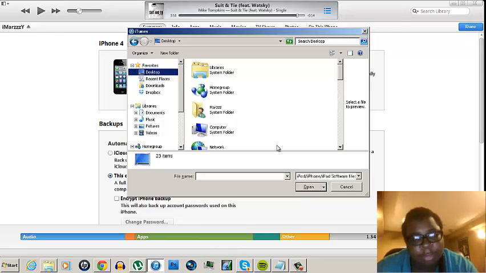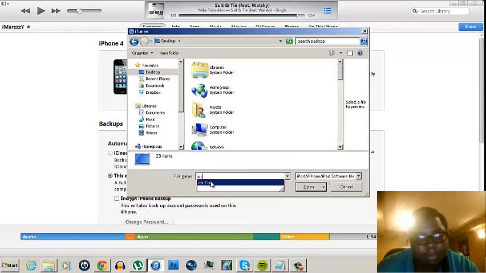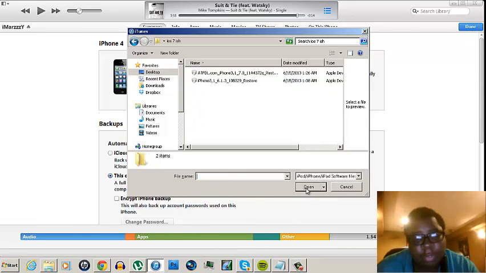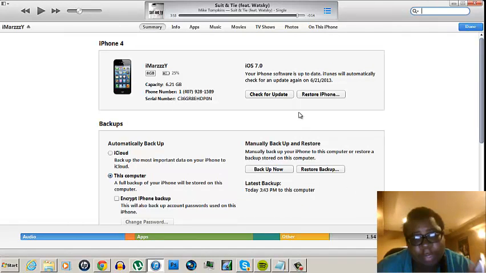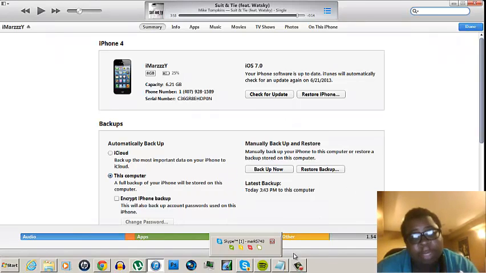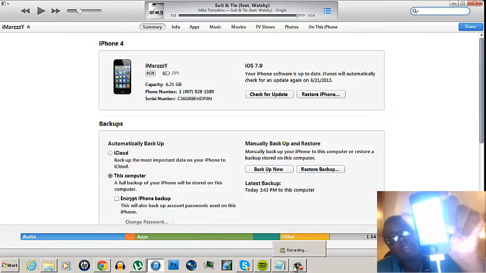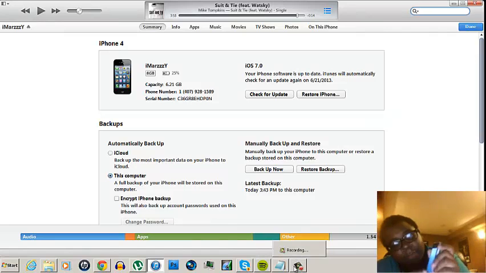And then you're just gonna go to your desktop, and you're gonna find your folder or the files. And then you're gonna pick the atfdl.com file, which is the iOS 7 file. You're gonna click that, it's gonna start updating, it's gonna take you about 10 minutes. And once it updates, you're gonna have iOS 7. It looks very nice. I'm really pleased with it.